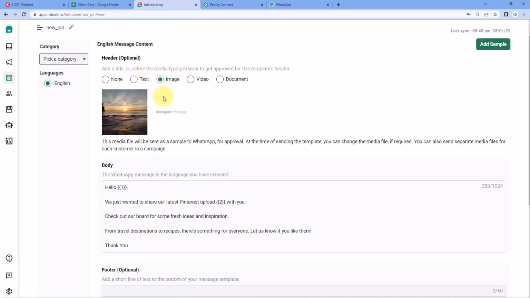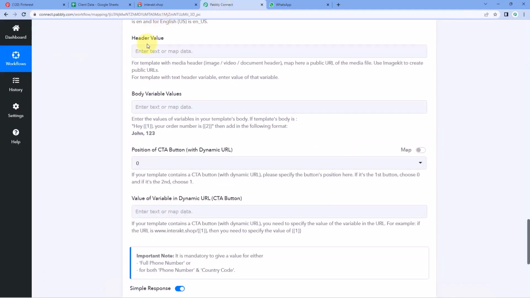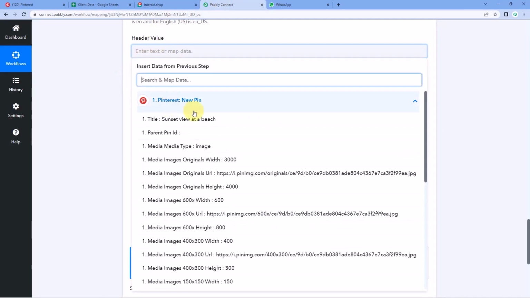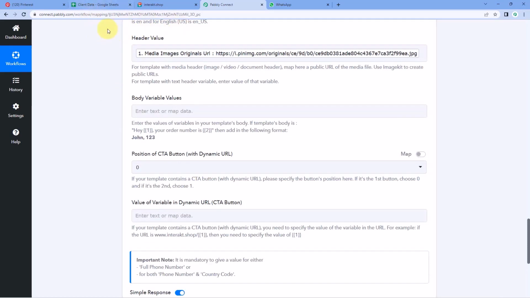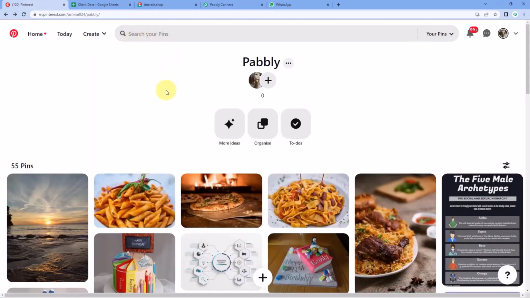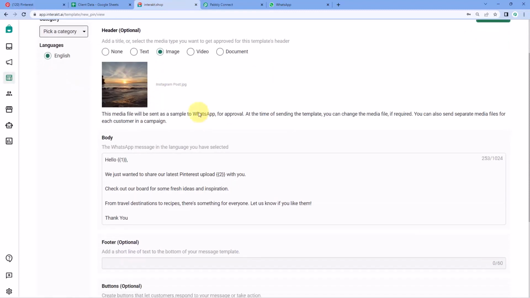I have selected the media type, the header type, as image, so we are going to map the image URL from Pinterest. Just click here, and from the Pinterest responses, we have this response of image URL, image original URL. Just select it and map it. So whatever image, whatever new pin I'm going to create in Pinterest, with the same pin, a WhatsApp message will be sent to the users using Interact.